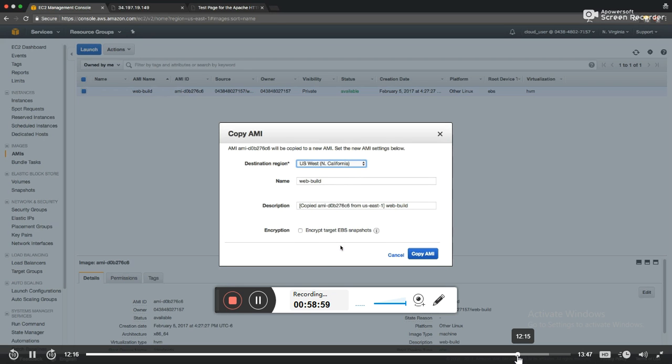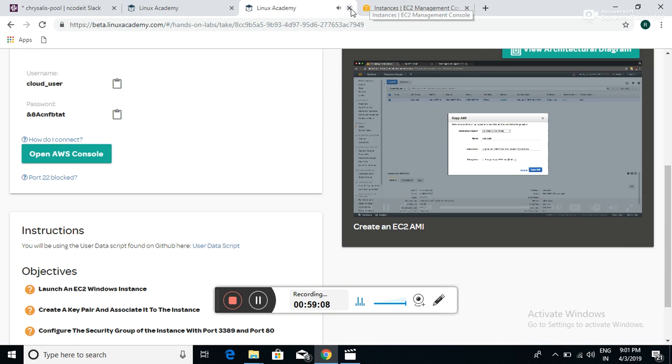We could rename the AMI if we wanted to. We could also give it a different description, and we could also encrypt the AMI if we would like.